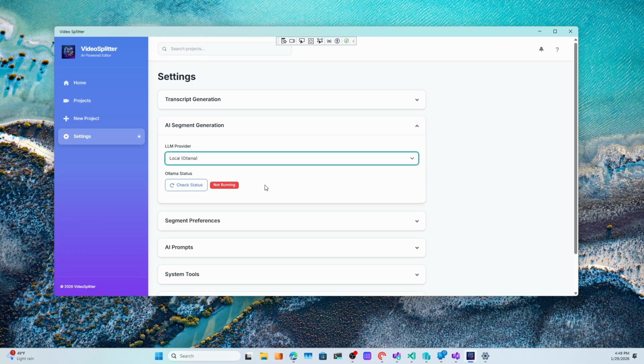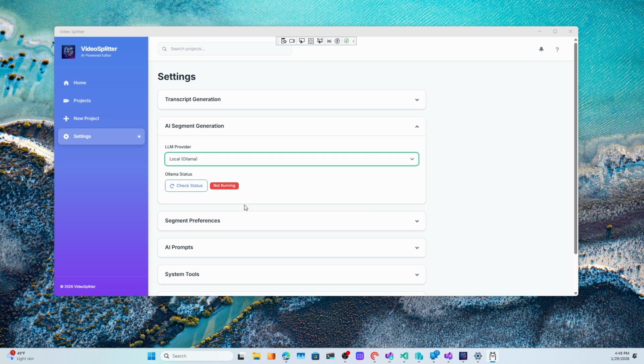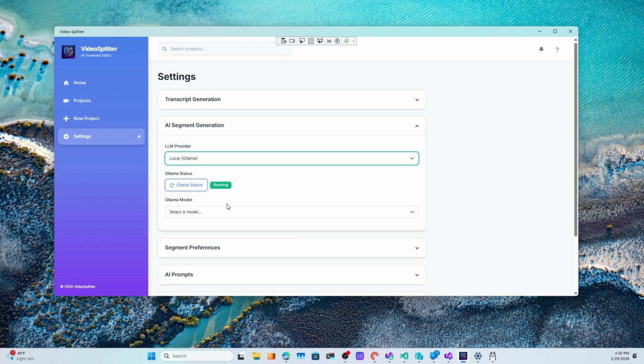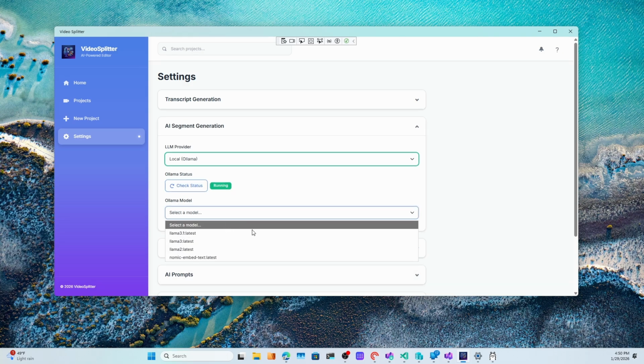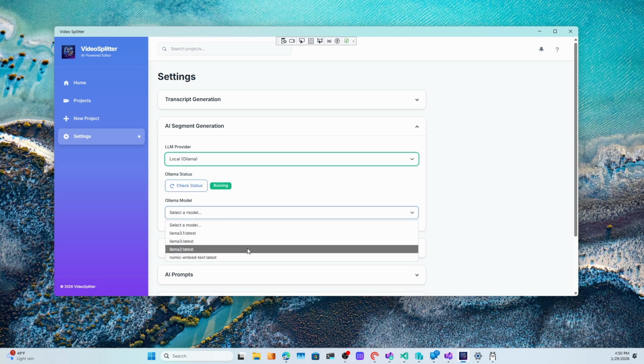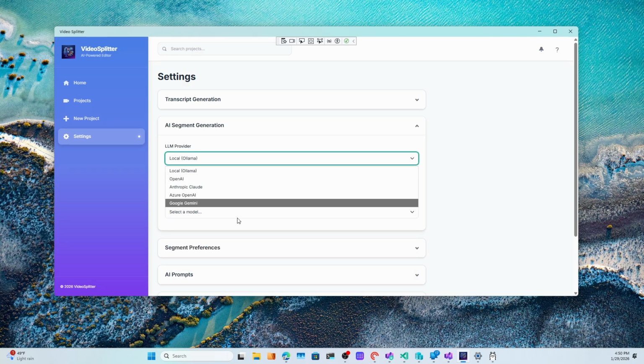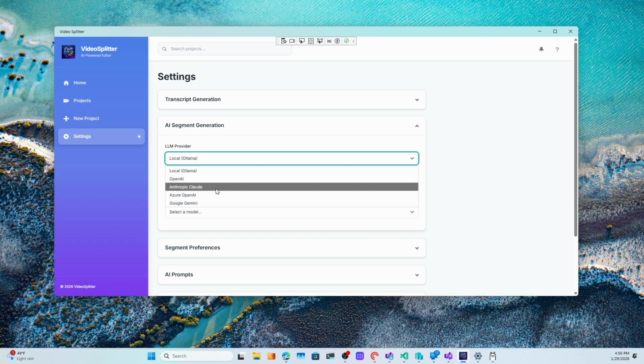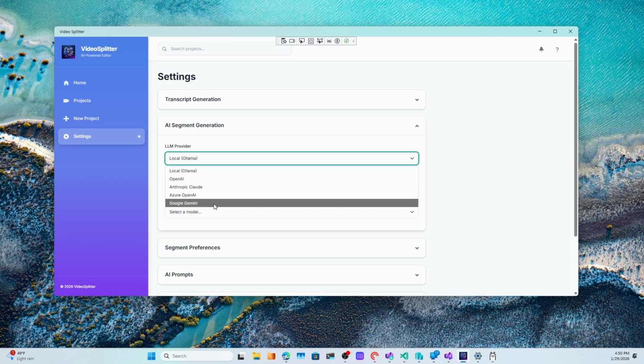So you can use Ollama and you can then check to see if Ollama is running. I don't have Ollama running at the moment, but if I start Ollama in the background, I can run check status again, it'll say that it's actually running, and then I can specify what models that I have. So it actually looks at the list of models that I have running on my machine. Or I can actually use OpenAI, Claude, Azure OpenAI Service, or Google Gemini.